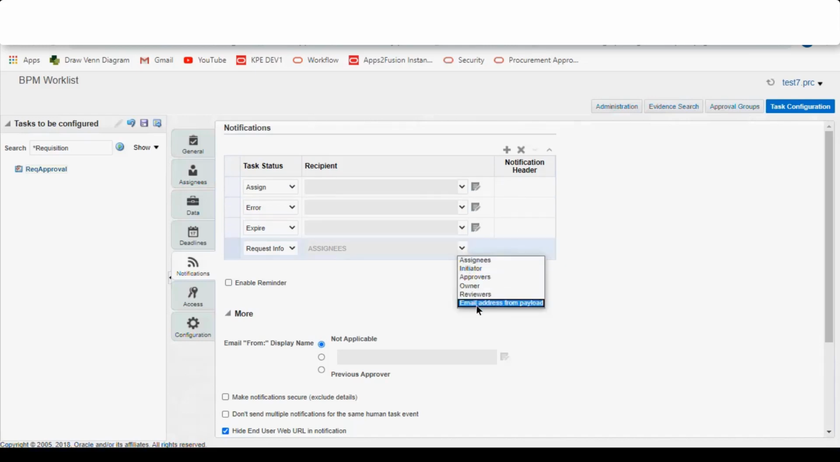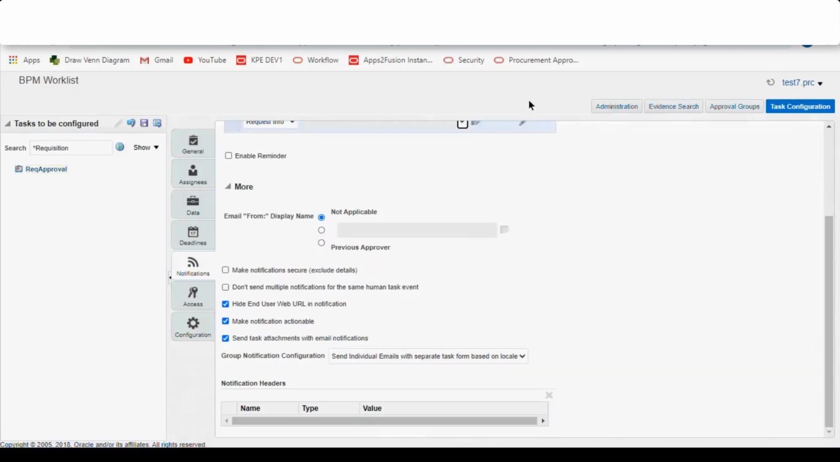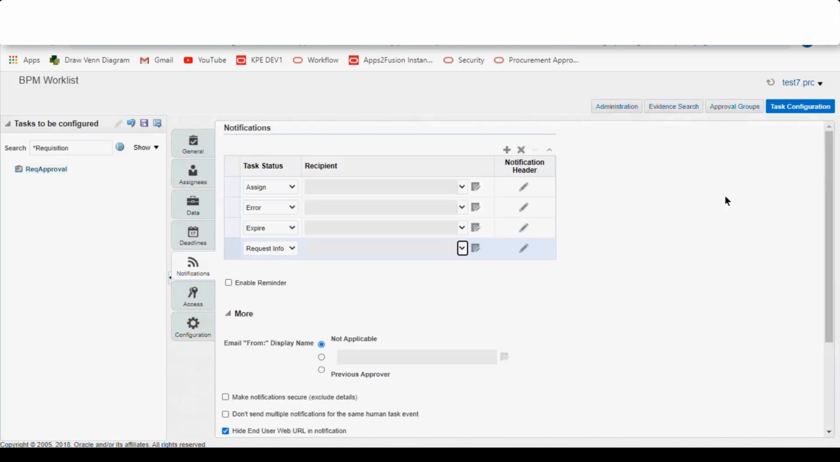Let me see that, because this notification header is there. If there is a header here, then it is supposed to come here. Header, what is the name of the header, what is its type, and what is the value of that header, and this is supposed to go down. There is only a heading over here. So for all these tasks, we select this email address from payload, so that it doesn't go to the recipient. That's it.